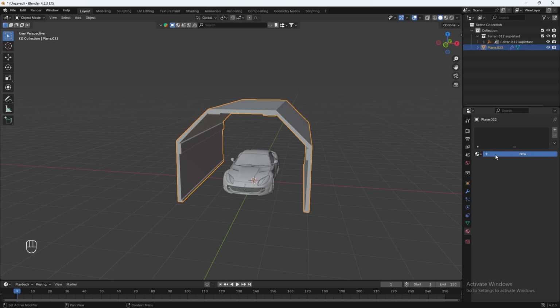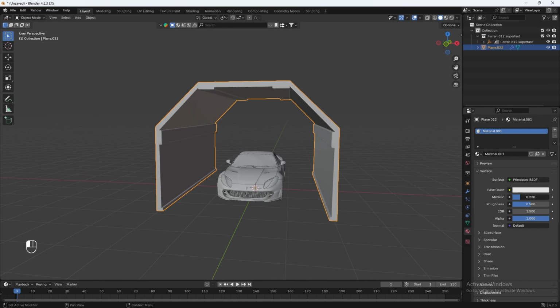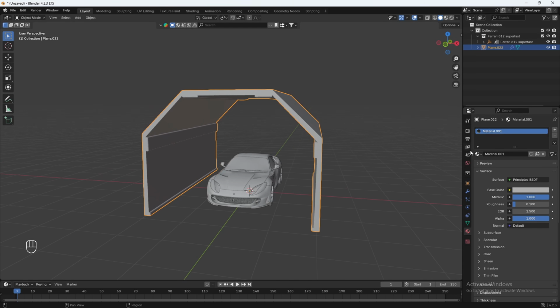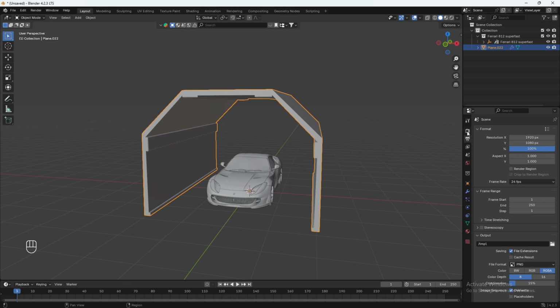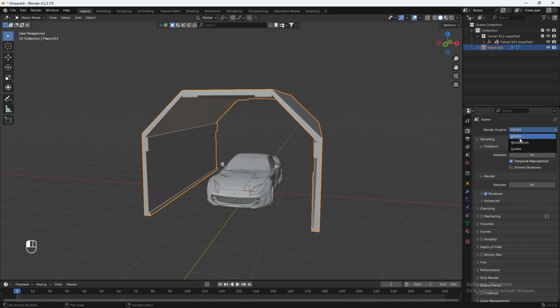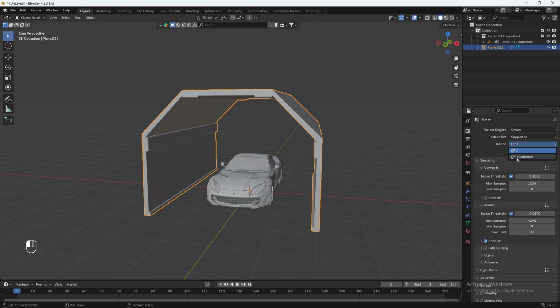Let's do new material. And we'll make the material metallic. Roughness is going to be 0.1. We can make it a little dark as well. To see what's going on, let's go to our output properties, our render settings. Let's switch to Cycles. Switch your device to GPU if you have one. Highly recommended for faster rendering.